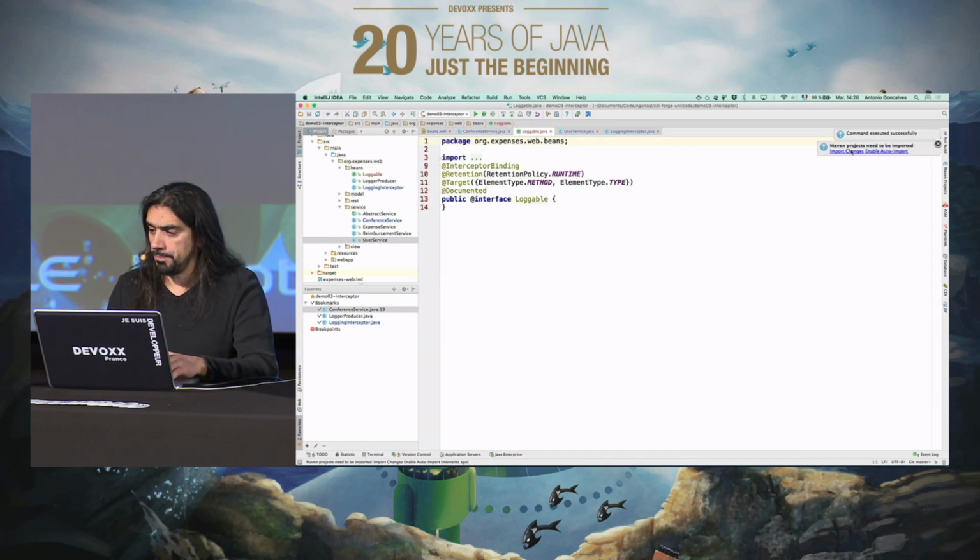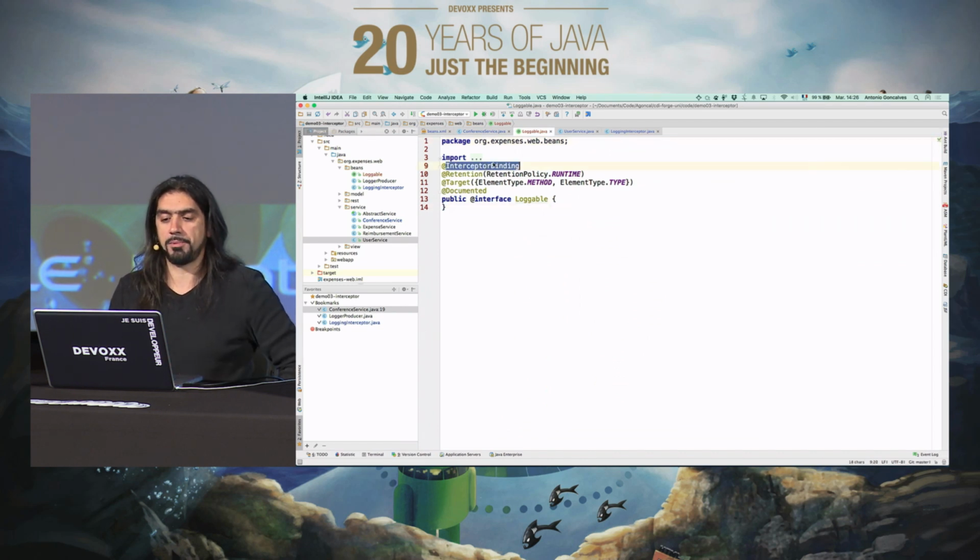Hey, that was quick. So this is an interceptor binding. It's just an annotation, an empty one, called Loggable. I put it in the beans package, but I could have put it anywhere. So now I have the Loggable.